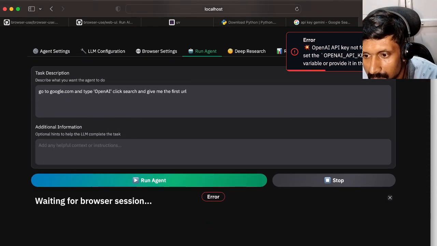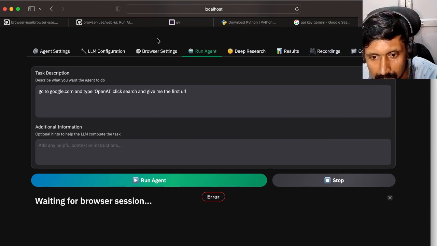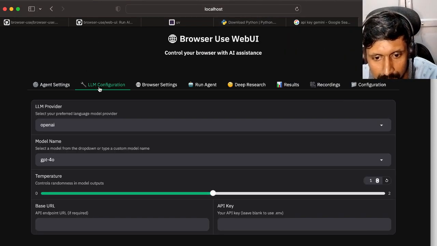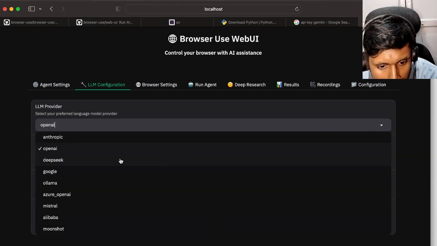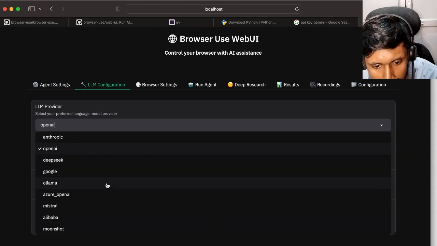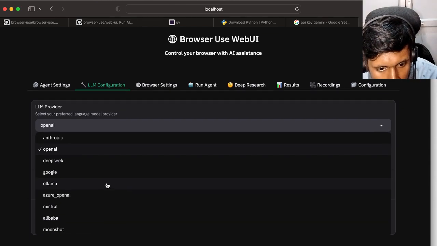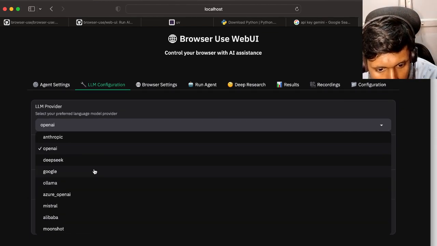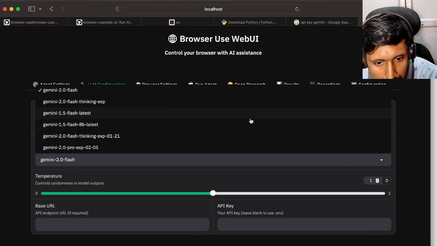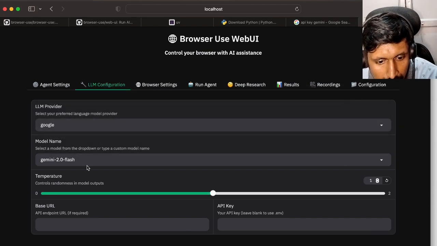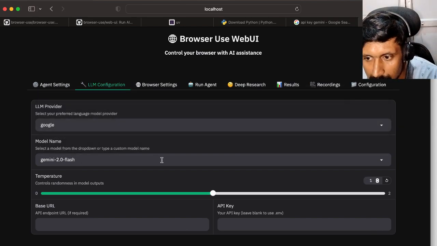There is an API key which is not found. To solve this issue, first you need to configure the LLM agent. You can choose any provider like OpenAI, DeepSeek, Google, or Gemini, anything. So I'm going with Google, and we'll choose Gemini 2.0 Flash.